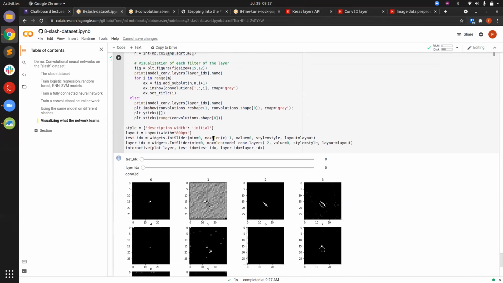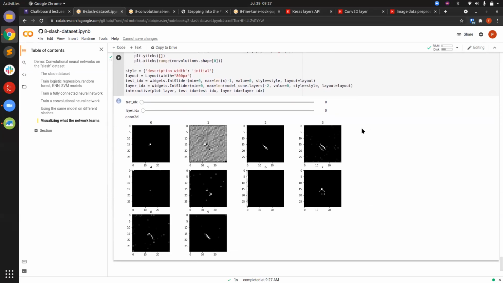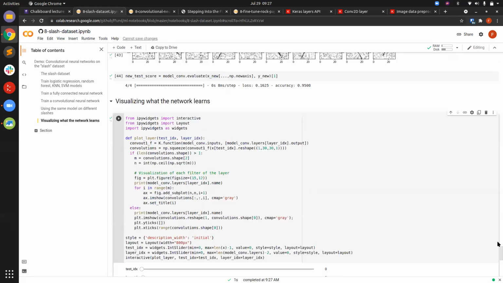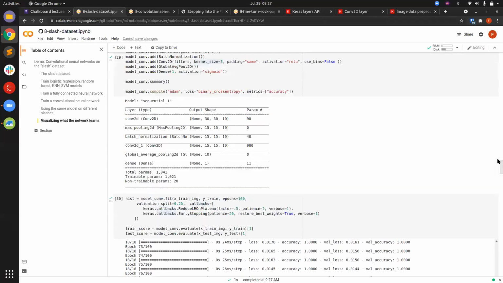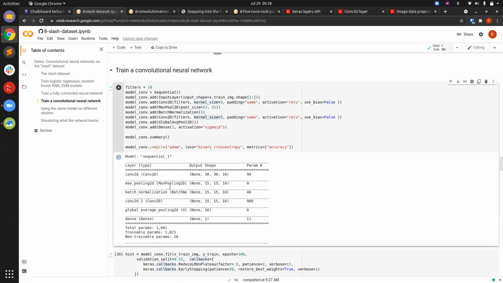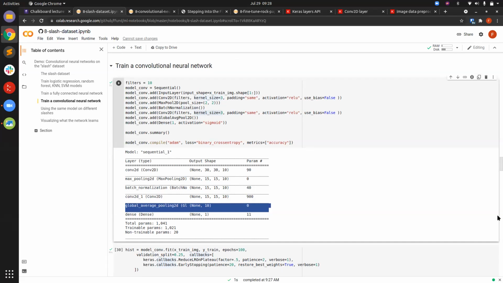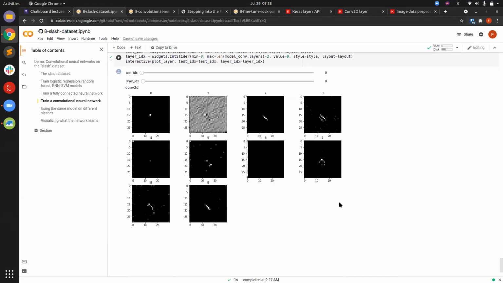So we're going to go back to the original test data set, and we're going to look at the output of each layer. Remember we have a convolutional layer, a pooling layer, a batch normalization layer, another convolutional layer, and then a global average pooling layer, which does an average to make it fully connected again. All right, so let's pay attention to this. This test sample is a backward leaning slash. And we notice that some of the filters seem to be activated by this and some are not.